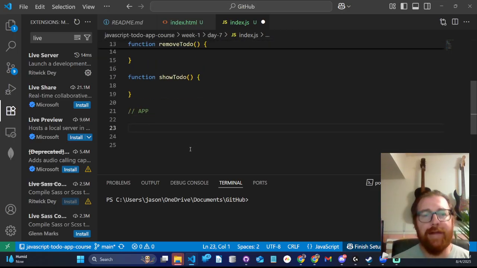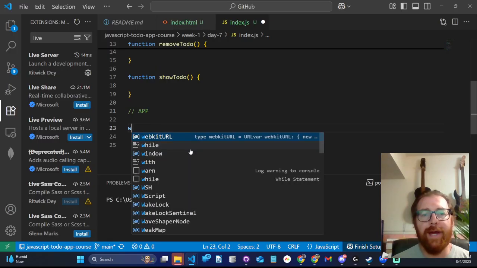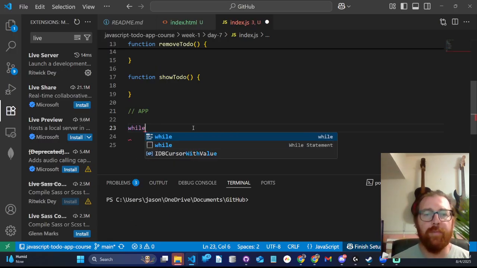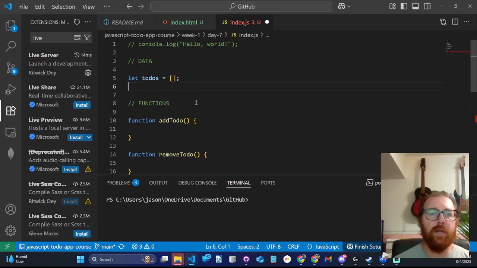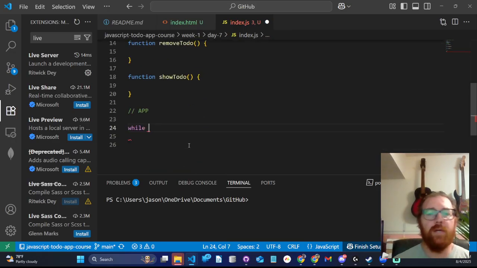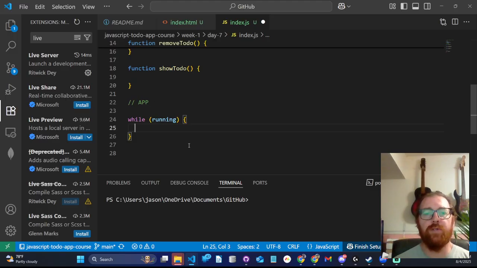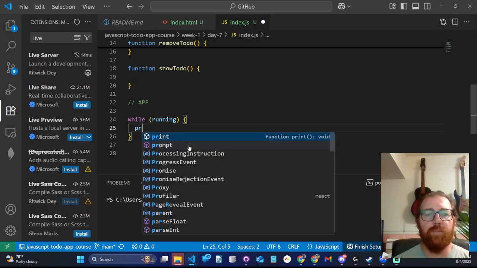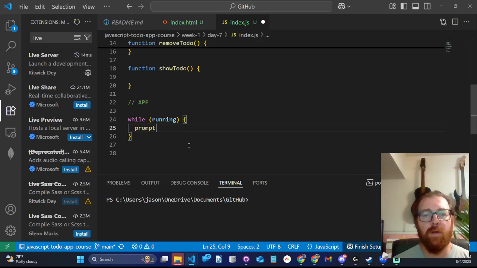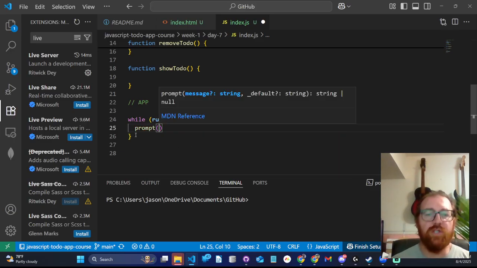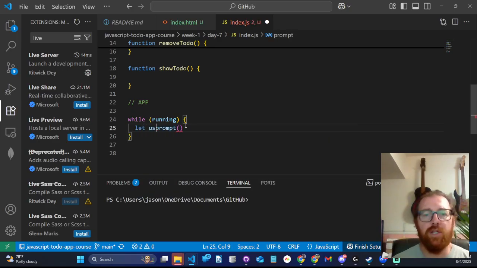And then inside of our app, we had a while loop. Okay. In our data, we're going to say let running equal true. All right. And we're going to say while running, then we're going to do this action. We said we're going to do prompt. We want to store the information, let user input equal prompt.